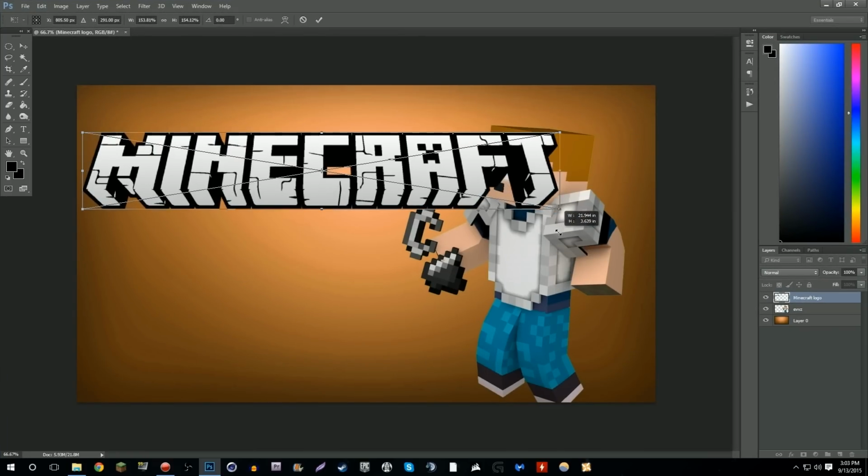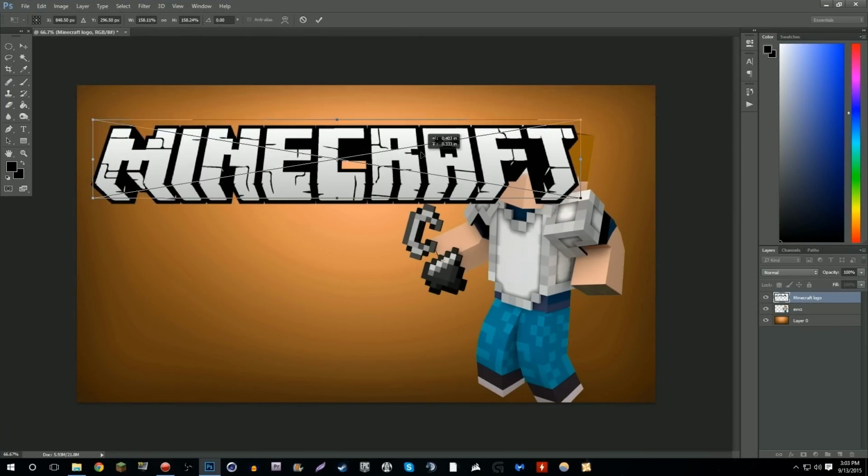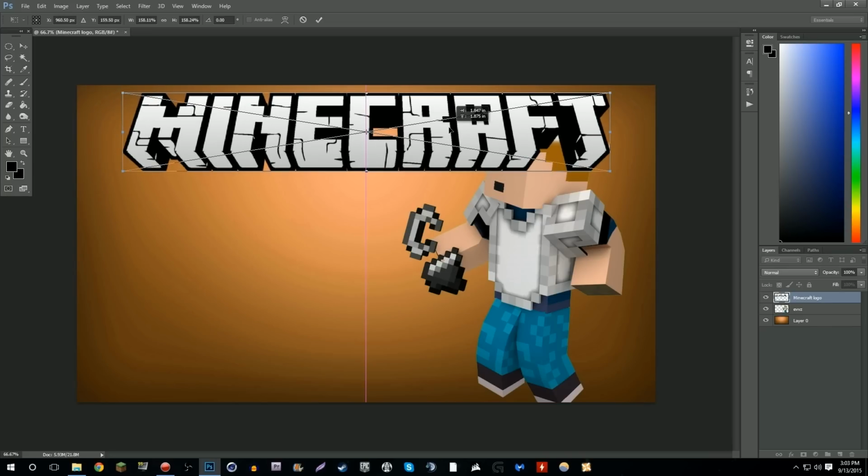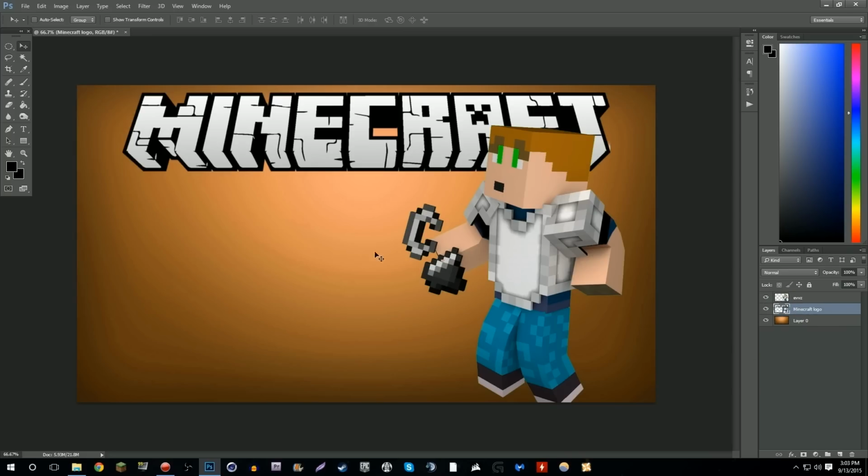Hold shift, resize it. I usually do like about that big. Then center it. Why is it not giving me? There we go. In Photoshop, it'll give you a little line that helps you center it perfectly. Then I always drag it behind my character so the character can go over it. That looks good. So we got the Minecraft logo.